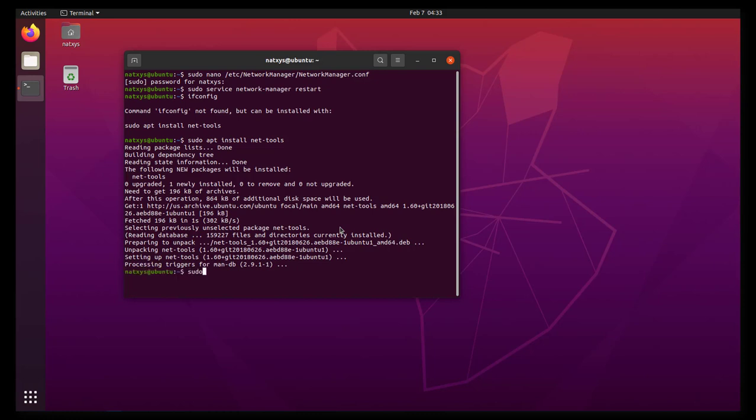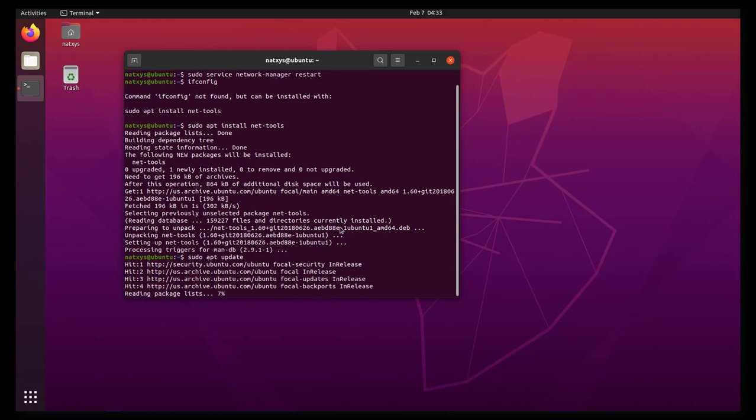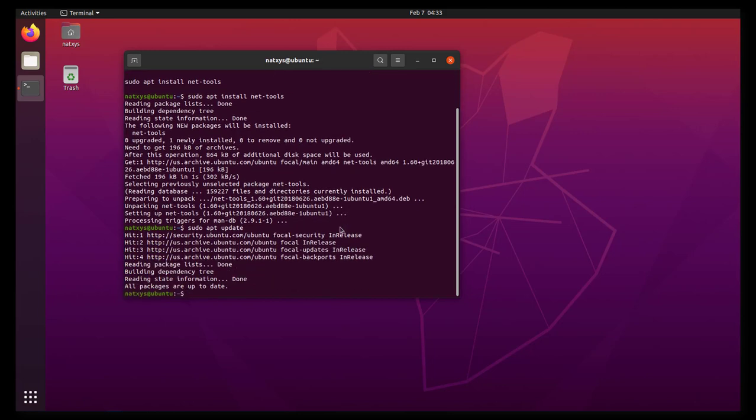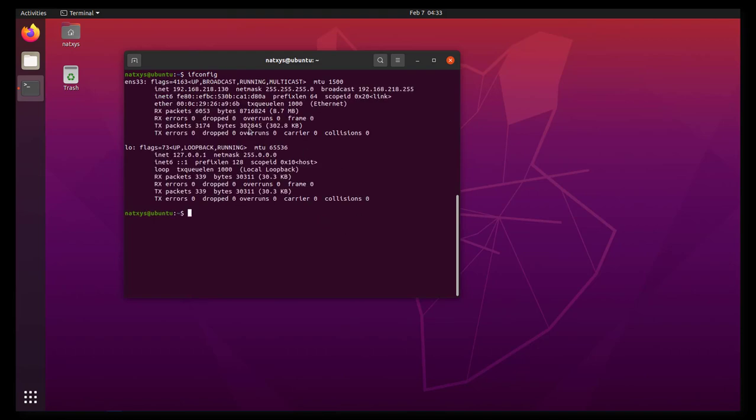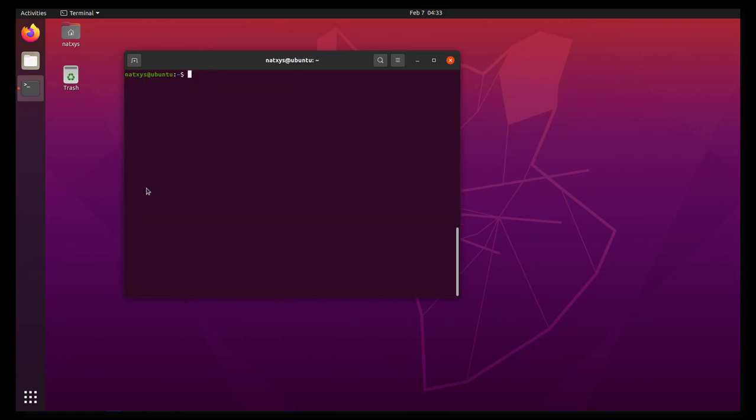So we will try to update our index. Okay, it's fine. So we can type ifconfig. Okay, so we have an IP address here and everything works well. If this solution doesn't work for you, we can still continue and debug the issue.